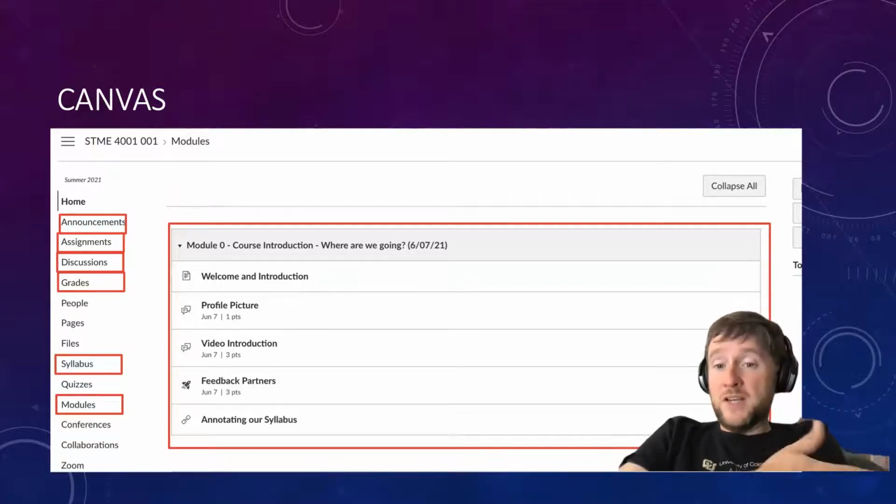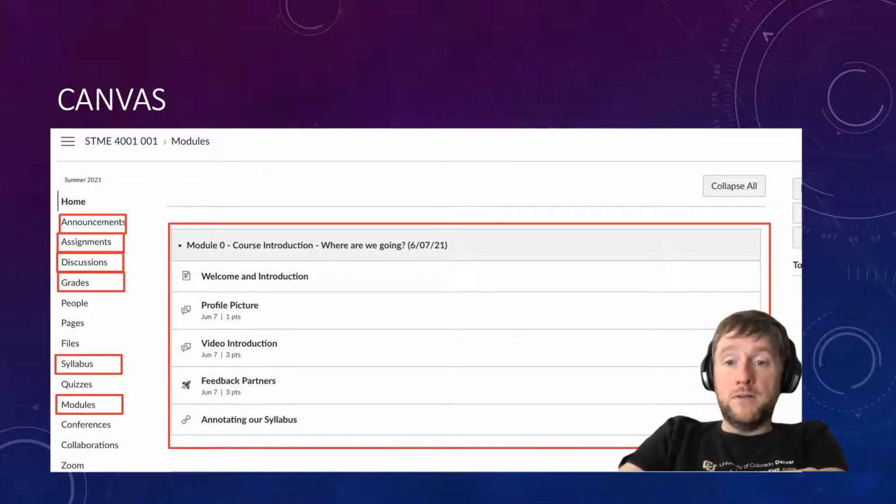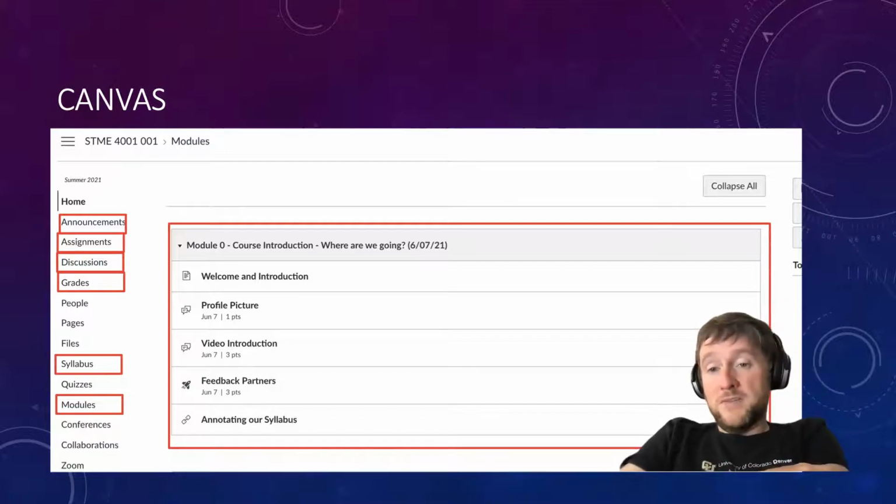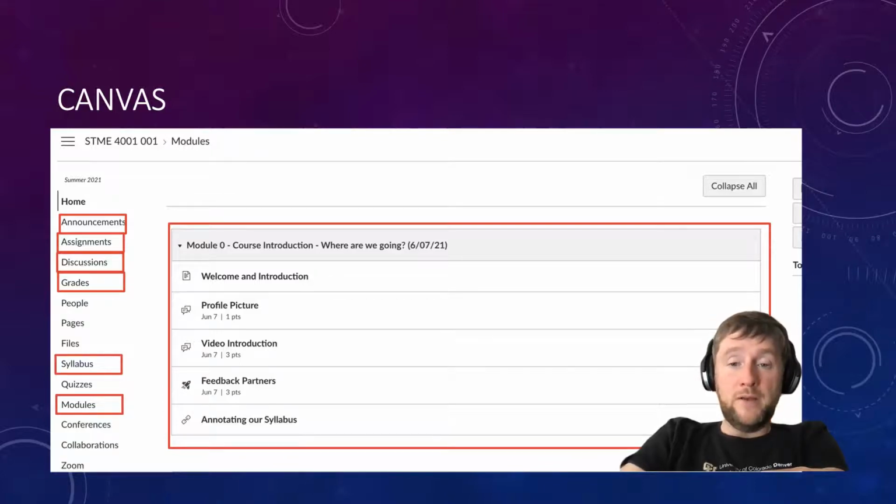The assignments section is great. It allows you to see all the assignments that are due. We will have lots of discussions in Canvas, so the discussion section can help you organize that way. You can look at your grades. There's the syllabus section, which has a lot of important information. But honestly, I really recommend going to modules first when you enter the course, because you'll see how I organize everything. And I'll show you that in a little bit.